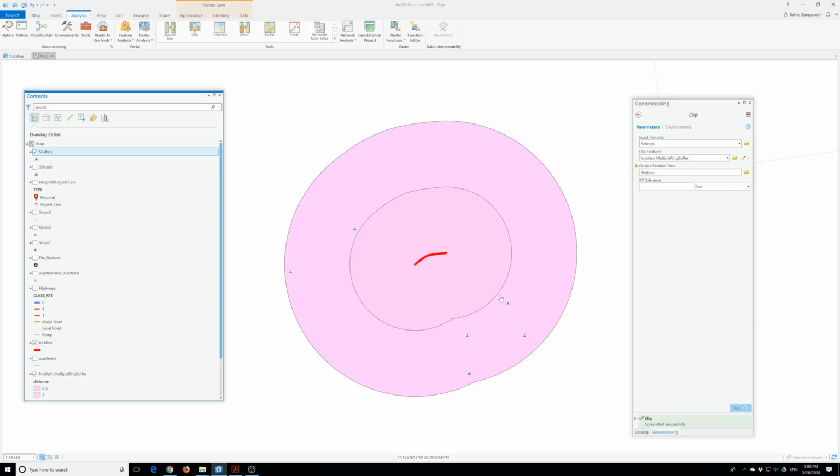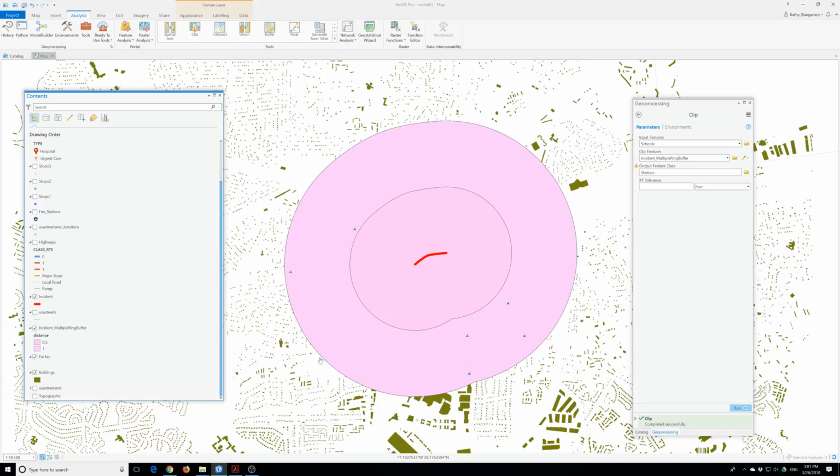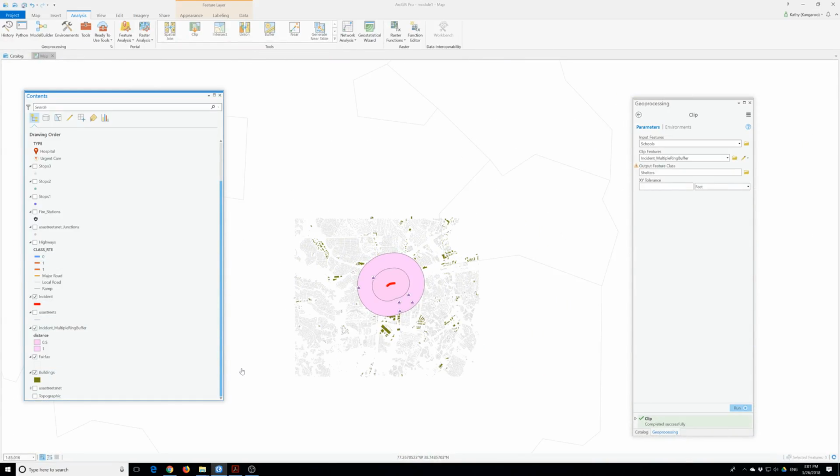Next step, we will isolate the buildings within the half-mile buffer that must be evacuated. To do this, we must first select the half-mile buffer. So we will turn on buildings. So where are buildings? Turn on buildings. I don't think, maybe I didn't add buildings. So right here, buildings.